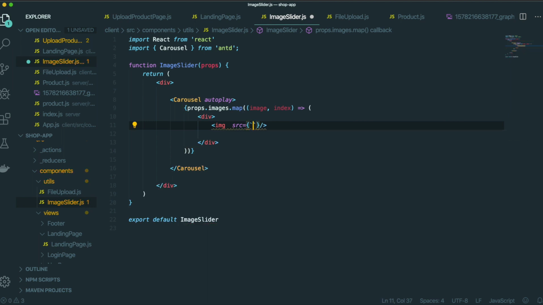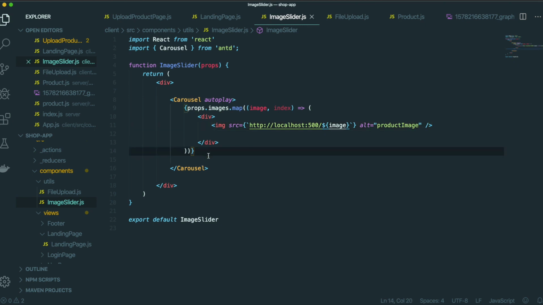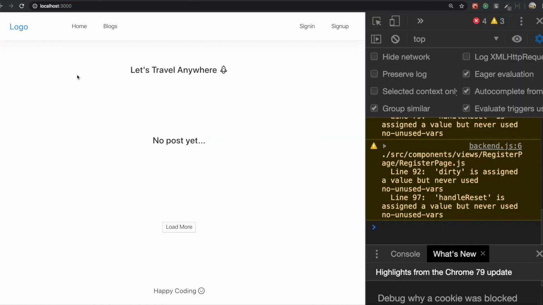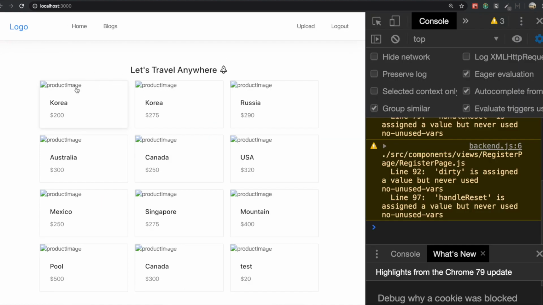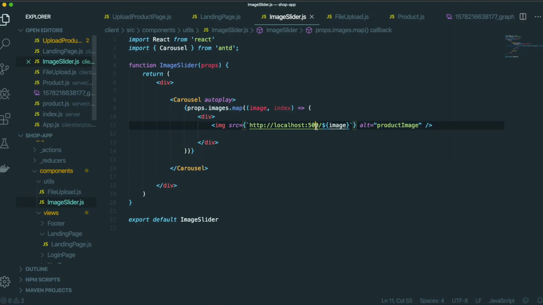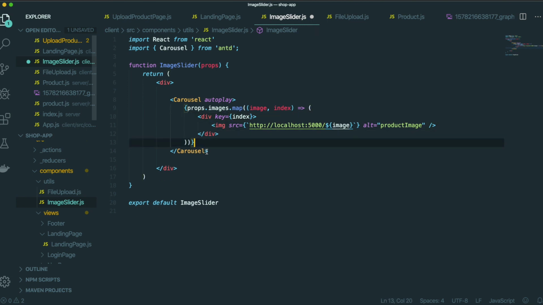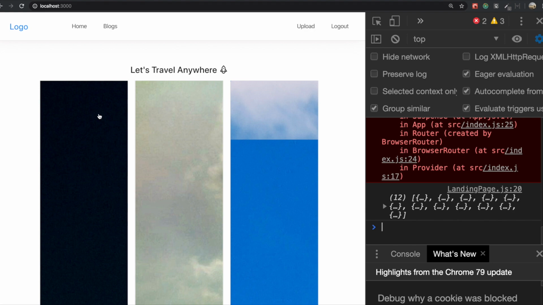Then http://localhost:5000, image, and the product image, and save it, and then we go back to our application here. Okay, maybe there is some error. It has to be 5000 instead of 500, and we also need to give the key for this div so we are not going to have any error. And save and come back to our application.